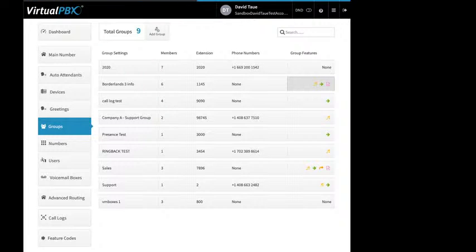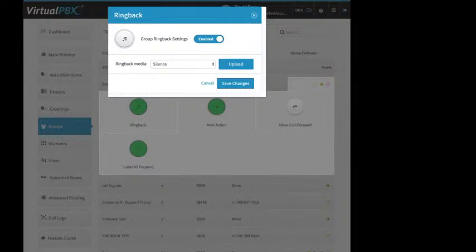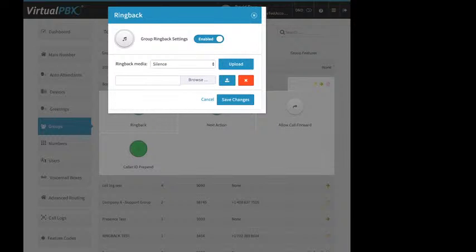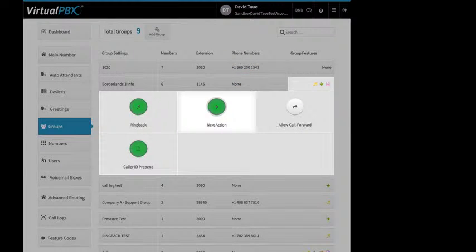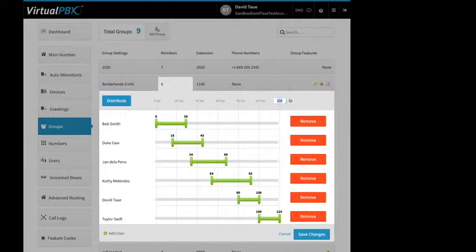Next up is group features. Ring back, this is essentially hold music. If you enable it, you can upload a file, .wav, .mp3, recorded in mono under 1 megabyte. You just want to make sure this file is as long or longer than your ring time of the group, right? The system's not going to loop the file for you. So say, for instance, I uploaded a file that's only 60 seconds long, but my total ring time is 120. Well, after 60 seconds, the system doesn't have ring back to play anymore, so it ends the call or goes to next action.